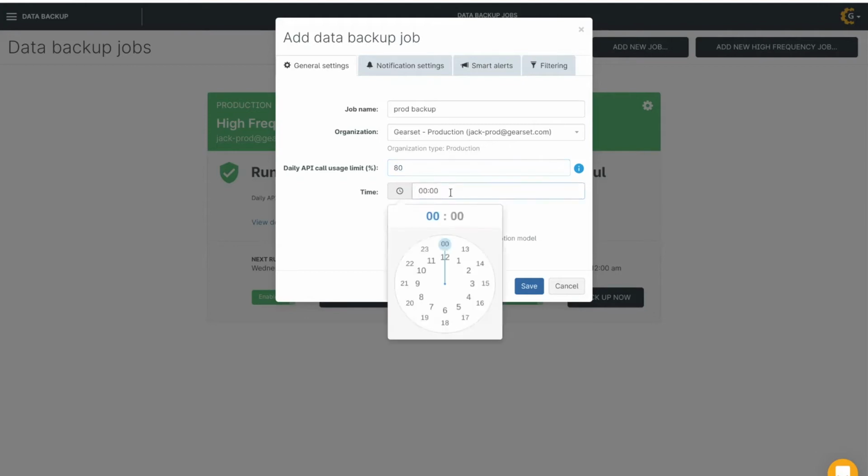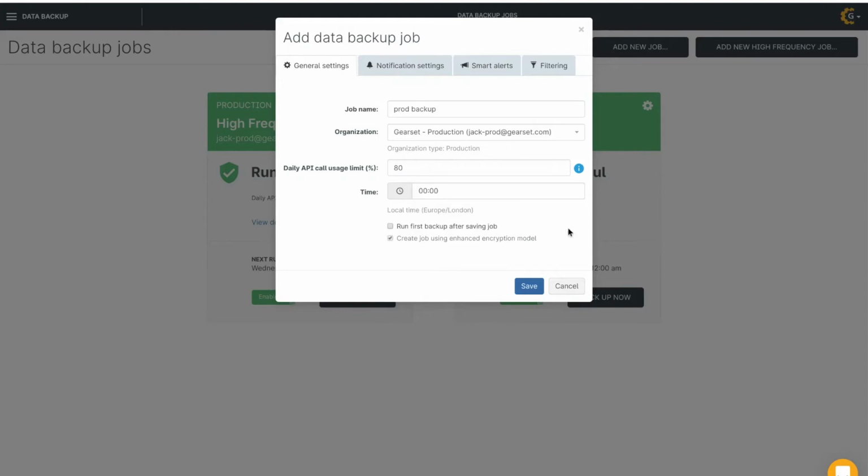Last one down here is going to be setting a time for the job to run. Pretty obvious, most run at midnight, but you might have a different time you prefer to run that particular job, especially considering time zones that your sales and support teams might be working in, but midnight tends to make the most sense. And a little one here, just to run the first backup after you save the job. Do you want that to run right now, or do you want us to hold off until midnight?